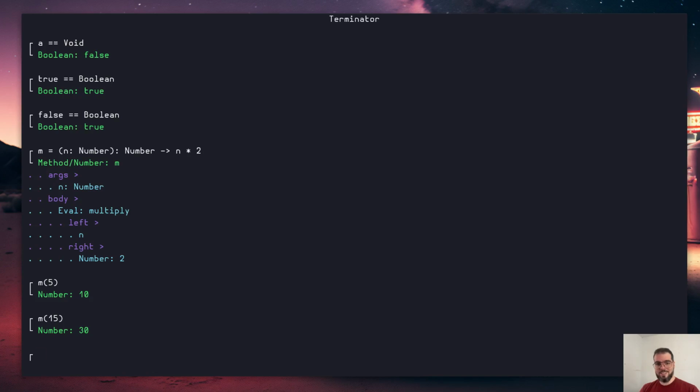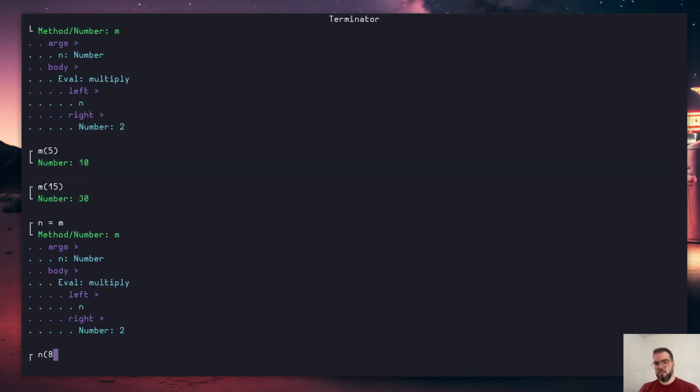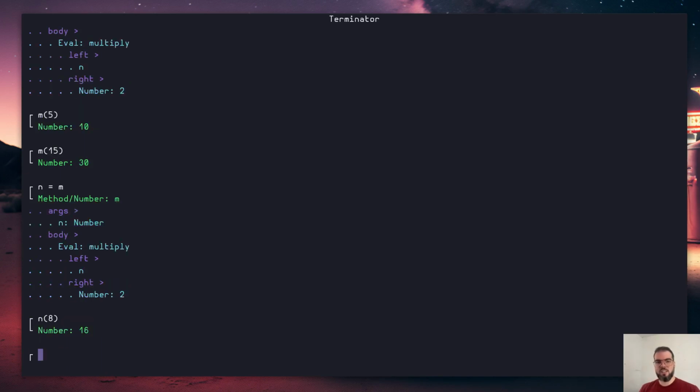I can also assign a function to any entry. It's just a value like any other value, which is a very interesting feature because then you can pass methods around. So you can say n equals m, and for example n of 8 is 16, as we would expect, because the method has been assigned also to n. Now let's see a little bit about flow control. So help me about flow control.